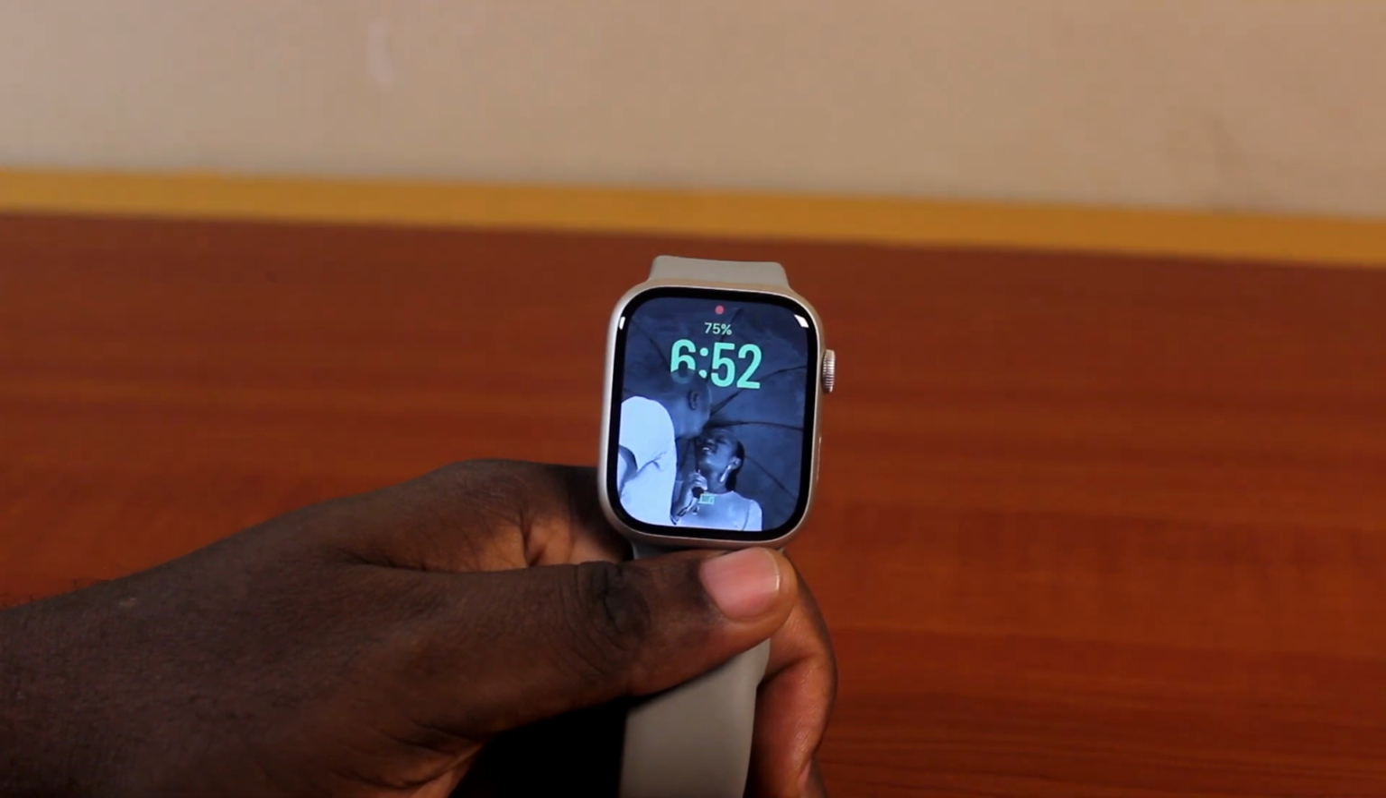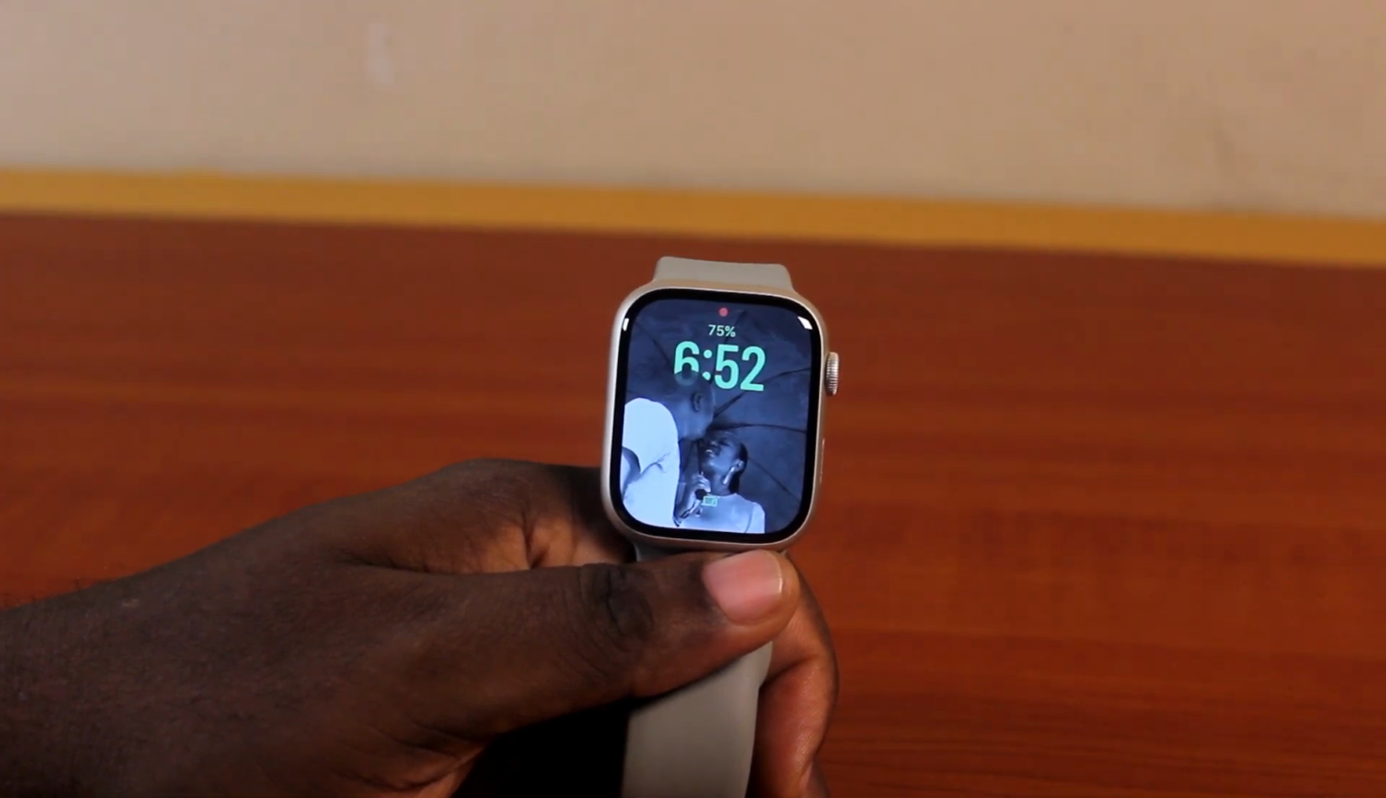Alright guys, a quick one. Here, I'll detail how to enable or disable always on display on Apple Watch Series 9.